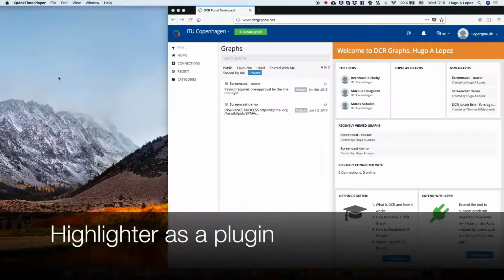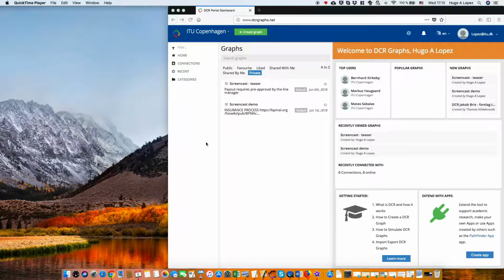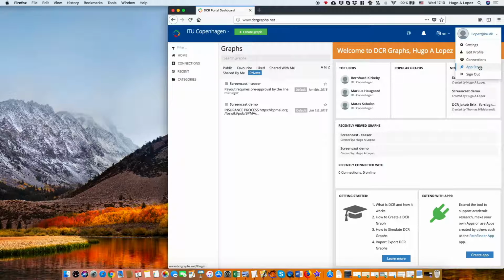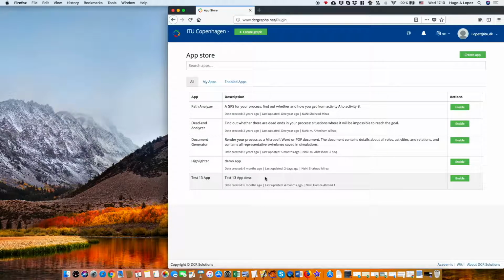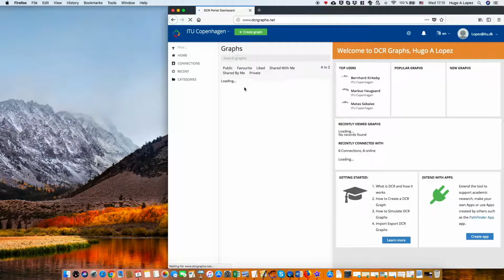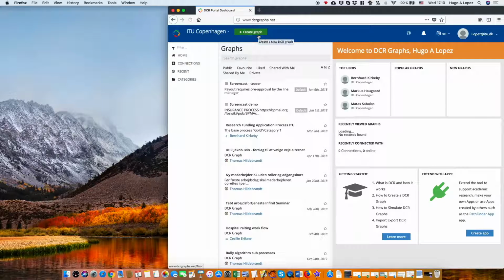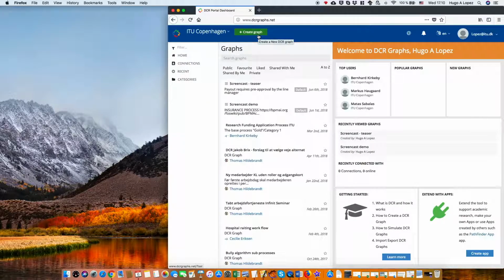Once we have created a username, we can access the portal. So this will be my welcome page, and then what we will need to do is to enable the application. So we're going to my user and then connect a new application, a new plugin. We go here to the App Store and then we just say highlighter app, and then we just click on enable, and we go back to the portal and see now it's already running. We just need to create a new graph.